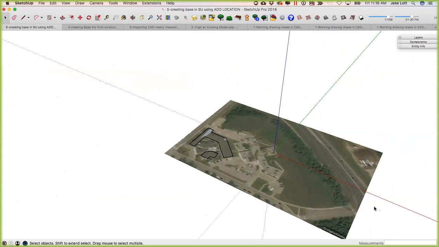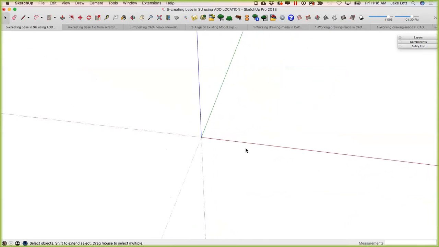But to speed the process along, I want to show one more example of how to bring in your own base, and that is with just an actual image. Because more times than not, we might just have a PDF or an image of the site that we need to bring into SketchUp to start our base from. And we can do that by going to Google Earth and grabbing that picture.